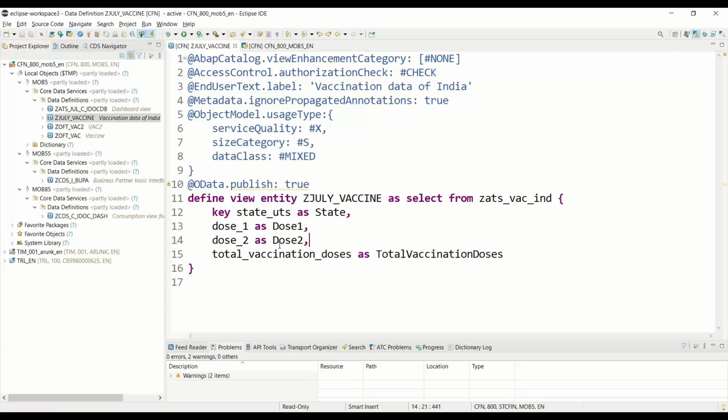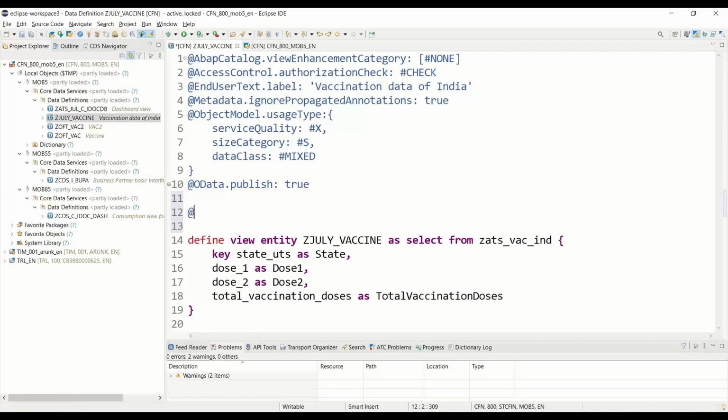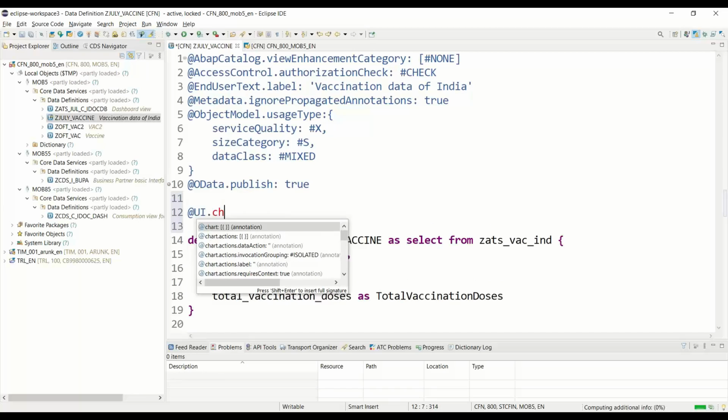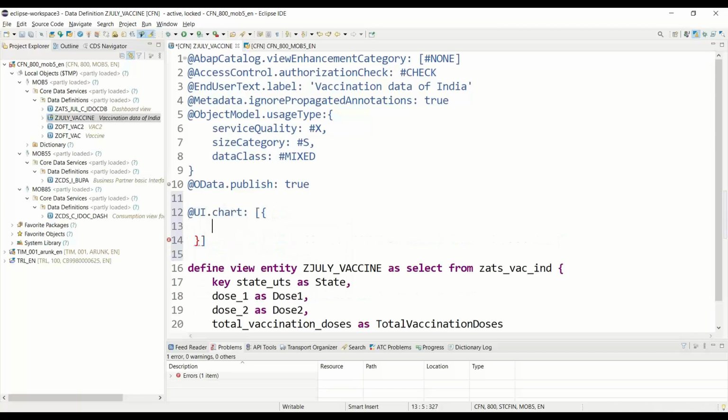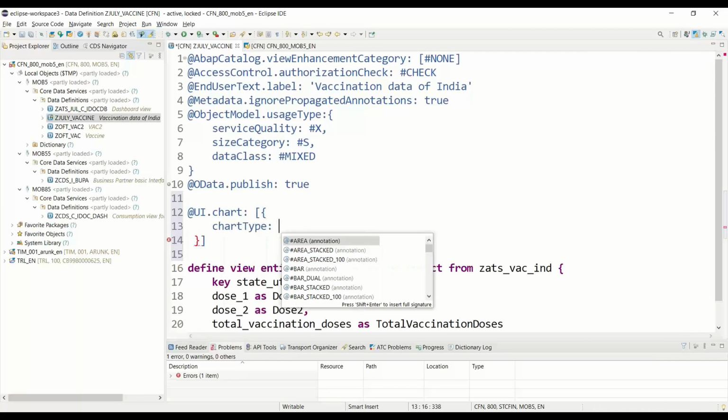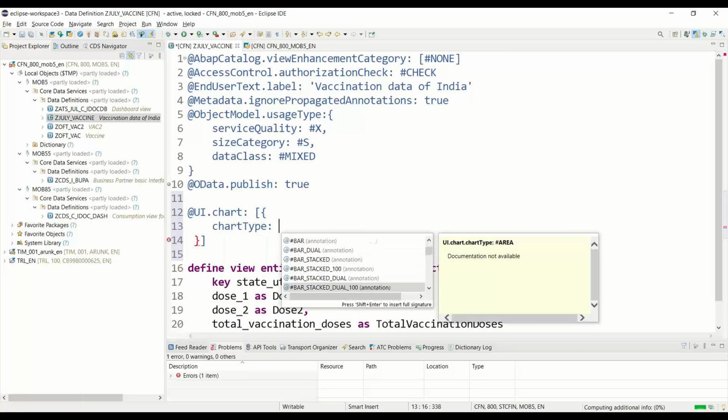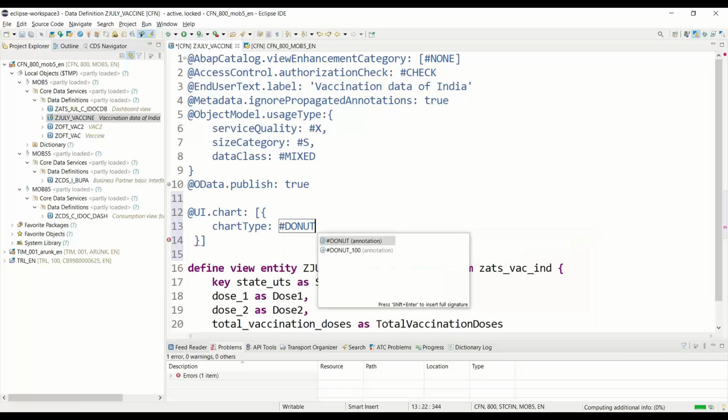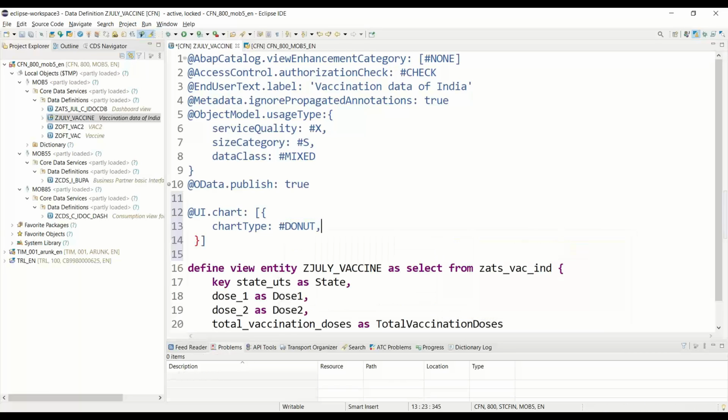We come back to the CDS view, and the very first thing we add is a chart annotation. So I will add a chart annotation, UI.chart, and I will say I want to show a chart type as donut chart. So let's add a donut chart, hashtag donut. Yes, that's my chart type.